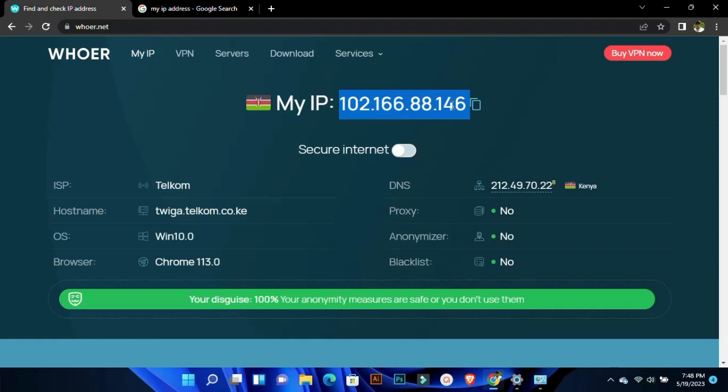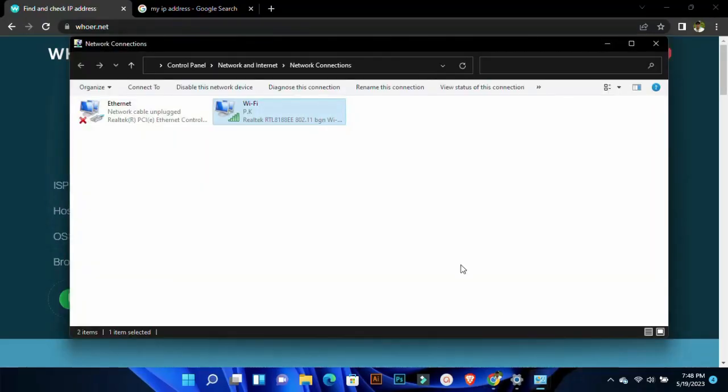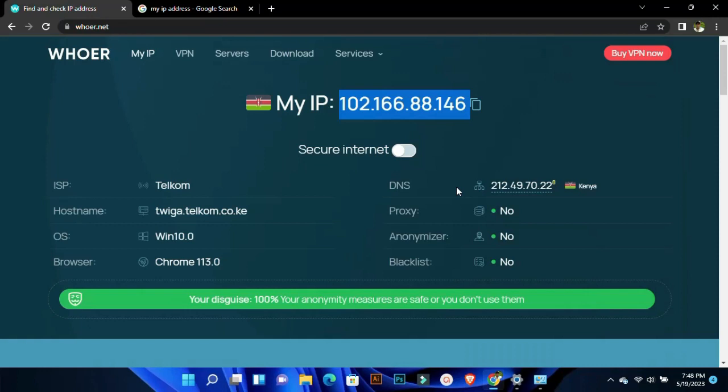And moreover, if you want to change your public IP address, you just need to change your private IP address. And once you change your private IP address, your public IP address will also automatically change. Like now in this case, we just changed our private IP address, and in case we happen to refresh this website, we will be assigned a new public IP address. And that is how simple you can determine your IP address, both public and private, and also how you can change your IP address.